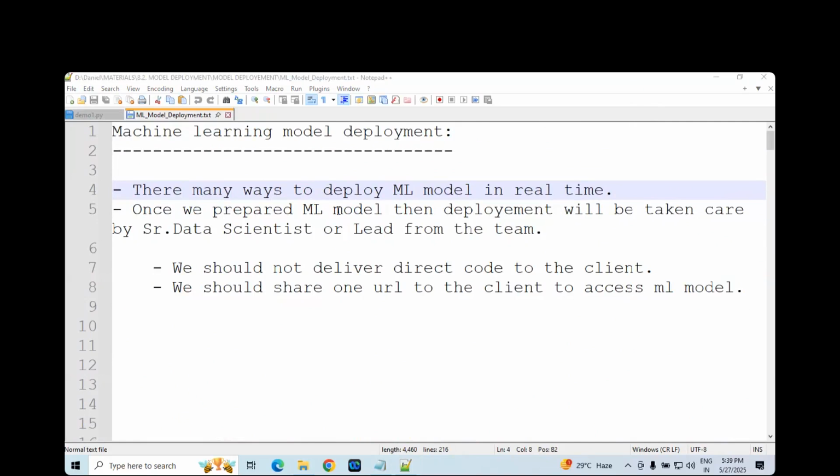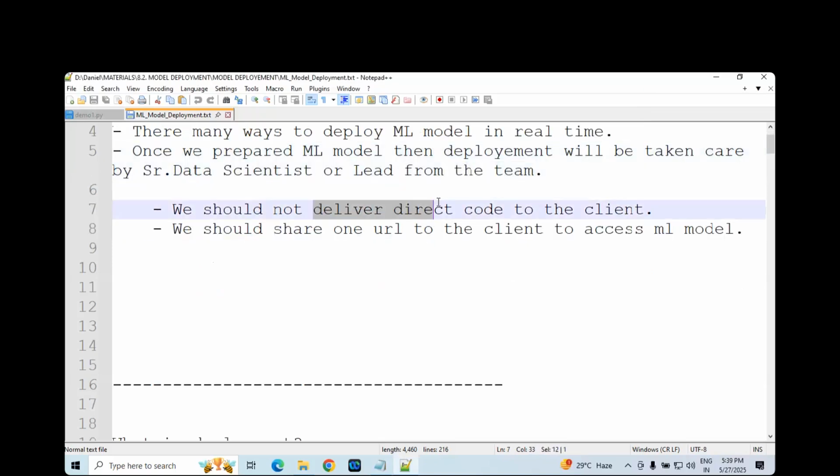The topic name is machine learning model deployment. There are many ways, but let me tell you the way we do it in real time. Once we prepare the ML model, deployment is taken care of by a senior data scientist or a lead from the team. Once we have prepared the machine learning algorithm, we have to bring it live, that is, put it into the production environment. That is called deployment.